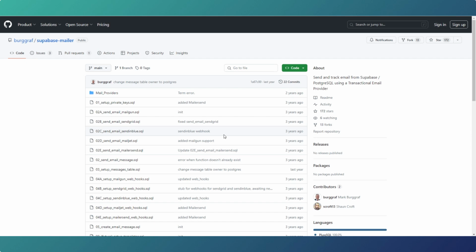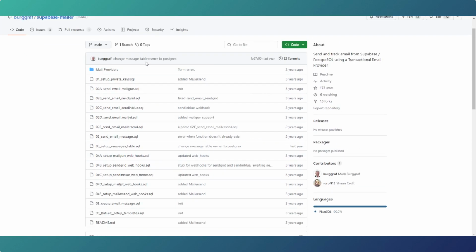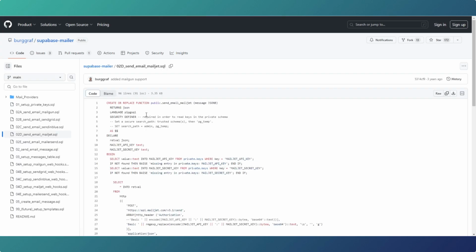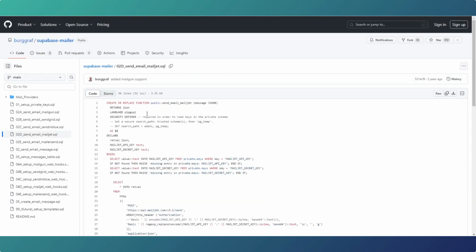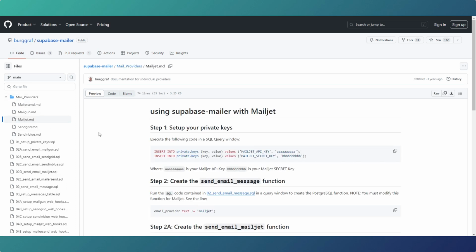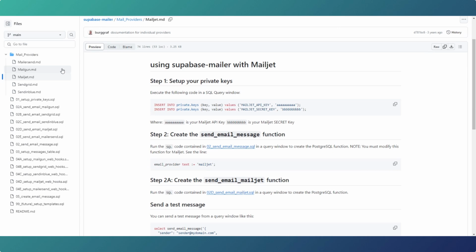We are using Mailjet for our email provider, and as you can see, there are a few of these already there to set up. So let's go to the Mailjet one. Send email Mailjet. This is the documentation for that. Well, this is the function for it that you need to put into your Supabase instance, and this is the documentation for Mailjet. As you can see, there is some documentation for Mailer Send, Mailgun, Mailjet, Send Grid, and Sendinblue. I just chose Mailjet. There's no particular reason why.